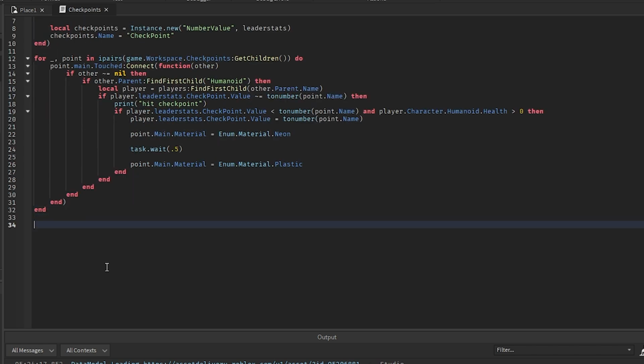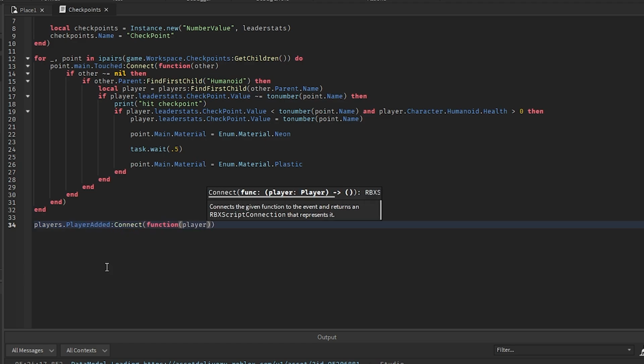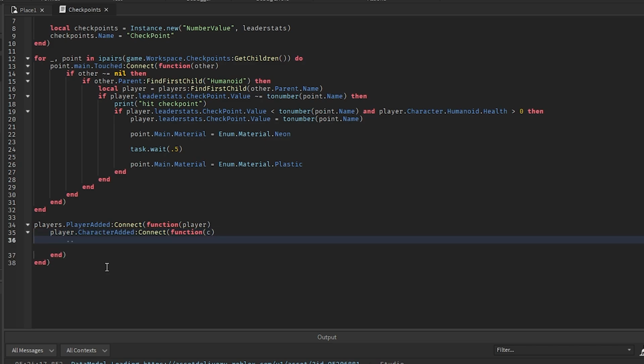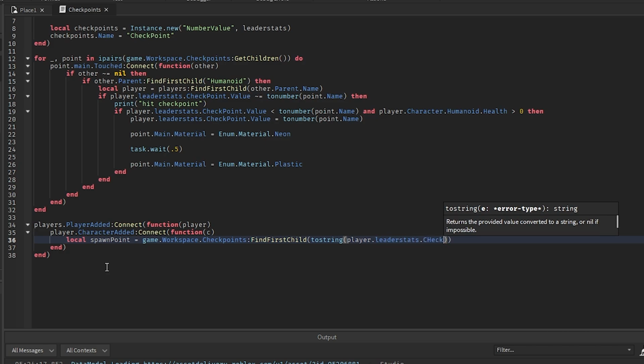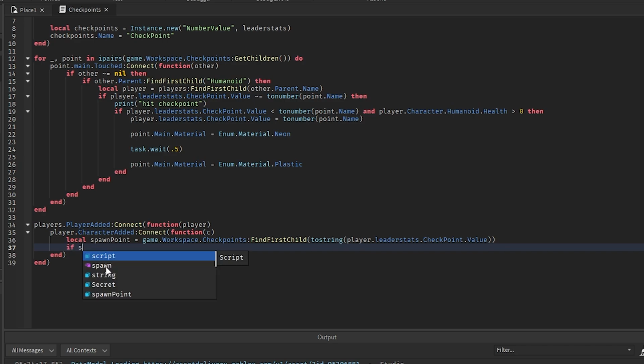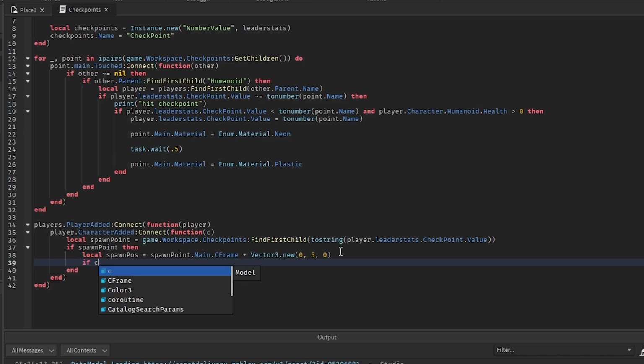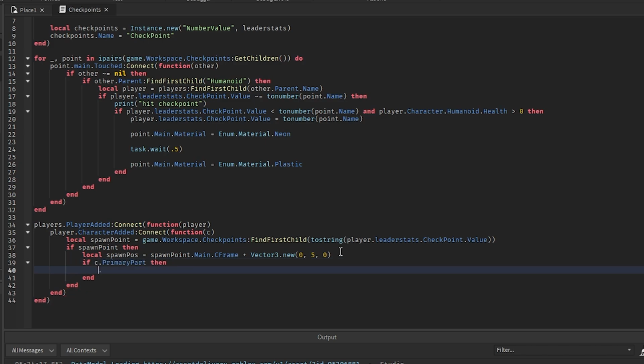All right, and the final thing we want to do is go down here to Players.PlayerAdded:Connect(function(player), and then we'll say player.CharacterAdded:Connect(function(c), and then we'll say local spawnPoint equals game.Workspace.Checkpoints:FindFirstChild(tostring(player.leaderstats.Checkpoint.Value)). Then we'll say if spawnPoint, then local spawnPos equals spawnPoint.Main.CFrame plus Vector3.new(0, 5, 0). All right, then we'll say if c.PrimaryPart, so we're checking for the primary part on the character, we'll say c:SetPrimaryPartCFrame(spawnPos).